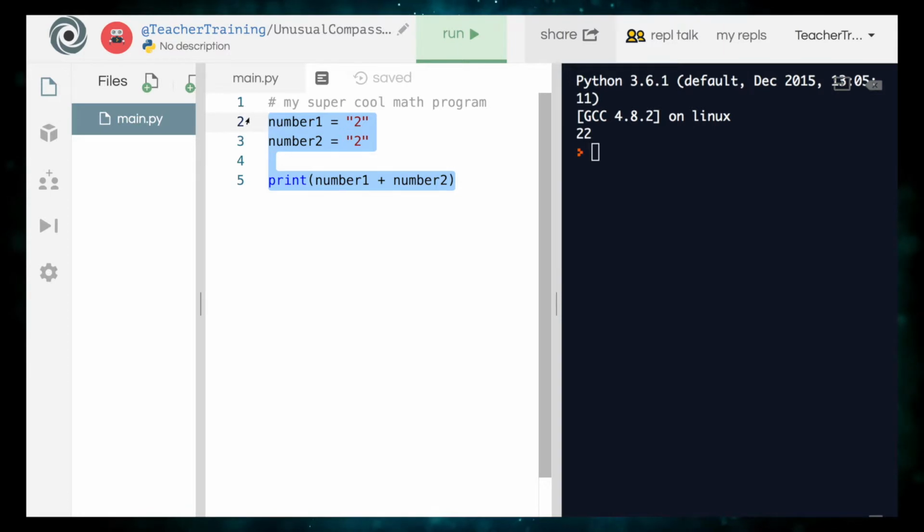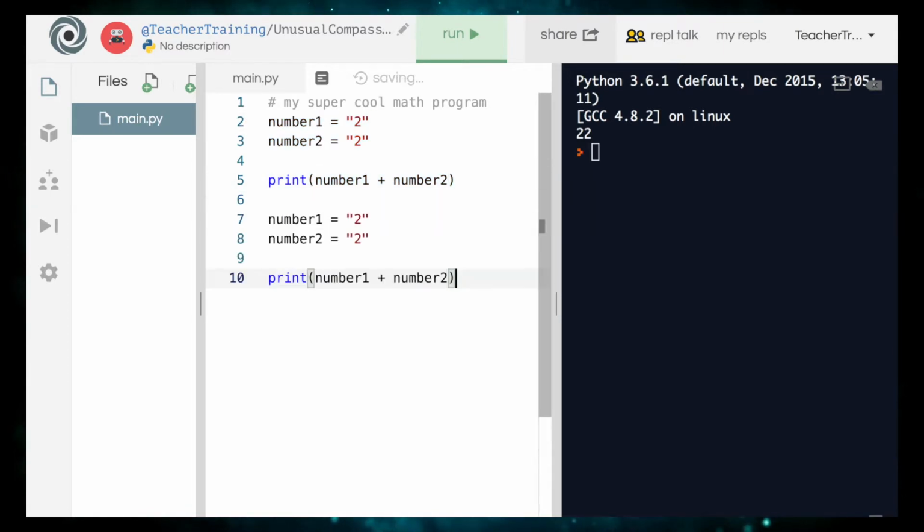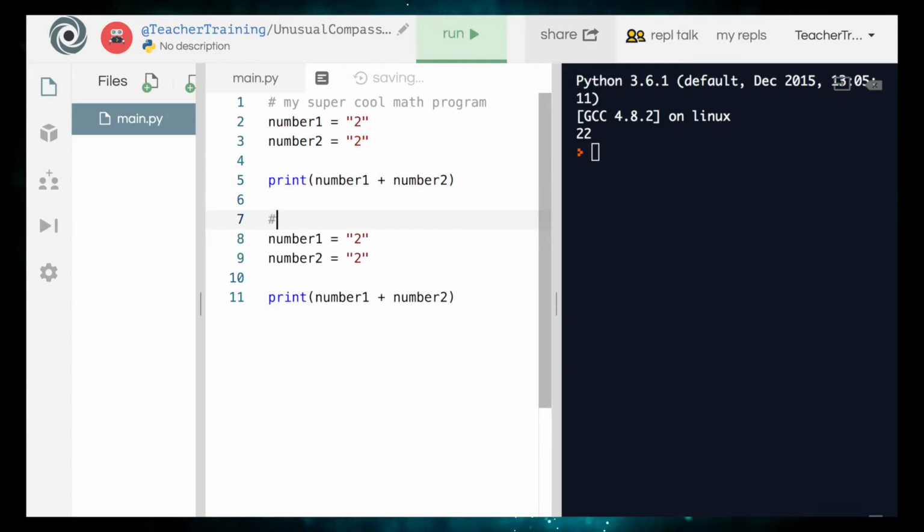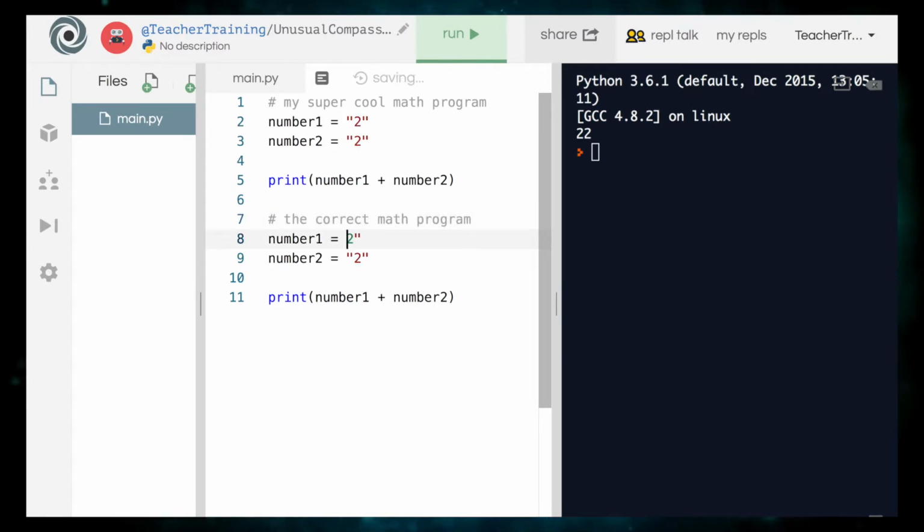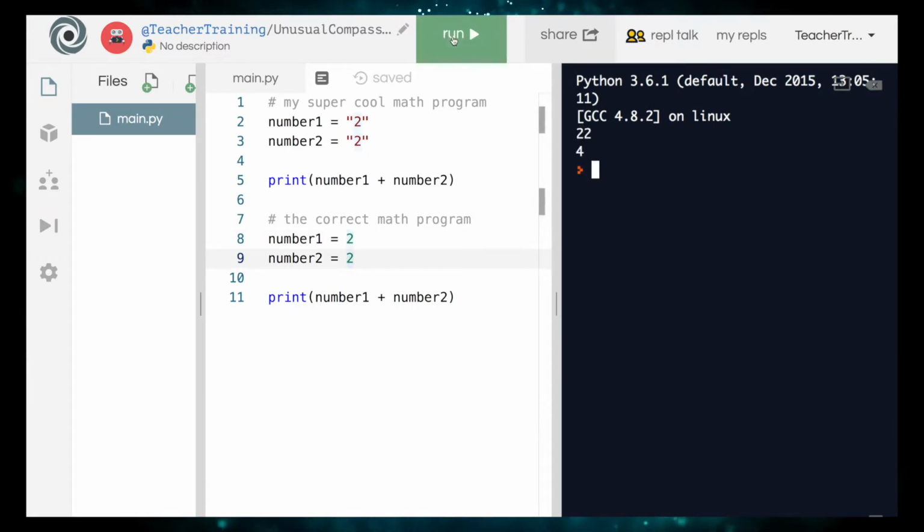Okay, I will fix it right away. I will just copy this program and write the correct one down here so you can see the differences. Remember, if your value has quotes around it, it's a string, not an integer. By removing the quotes, I get integers, and the math program gives me the right result. Alright, hopefully you understood what a variable is.